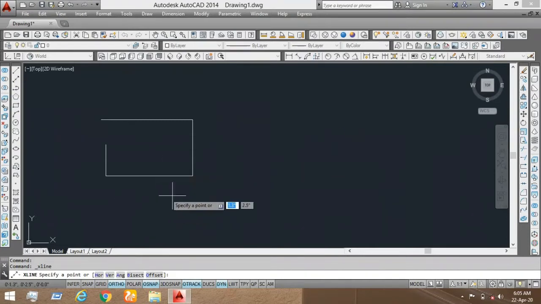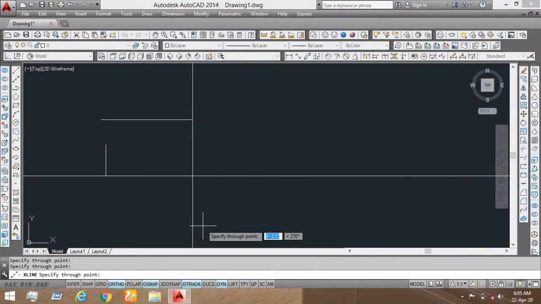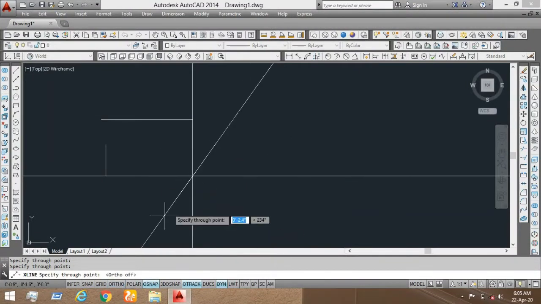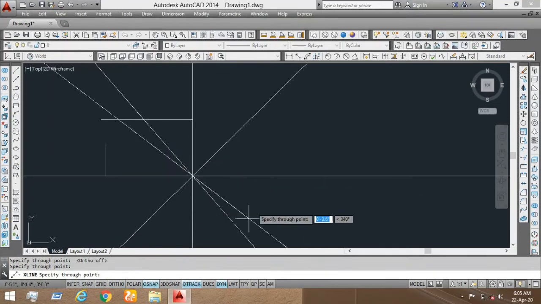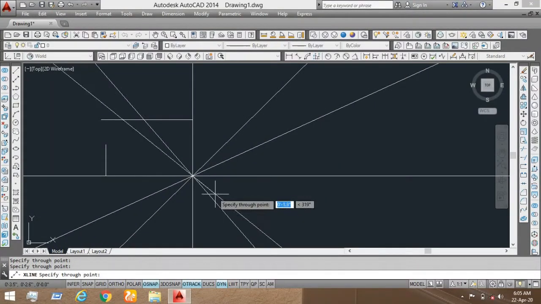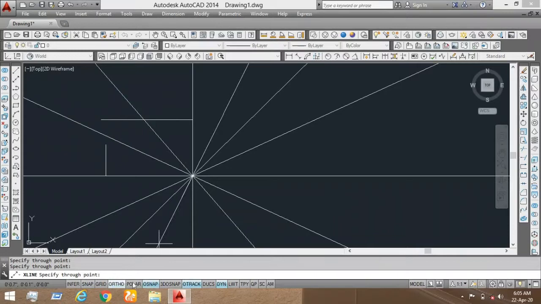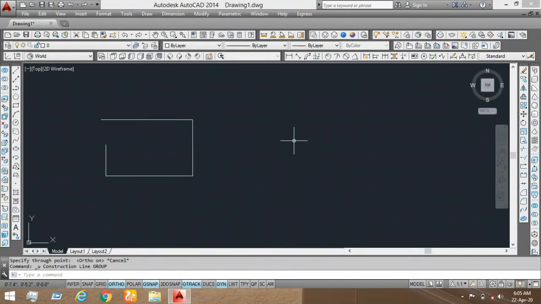So how to use it? Specify a point. I give a point here and here. When ortho is on or ortho is off, you can put a line here with 360 degree rotation, friends. So here I stop. To undo, press Ctrl Z. Okay friends, and to redo, press Ctrl Y.